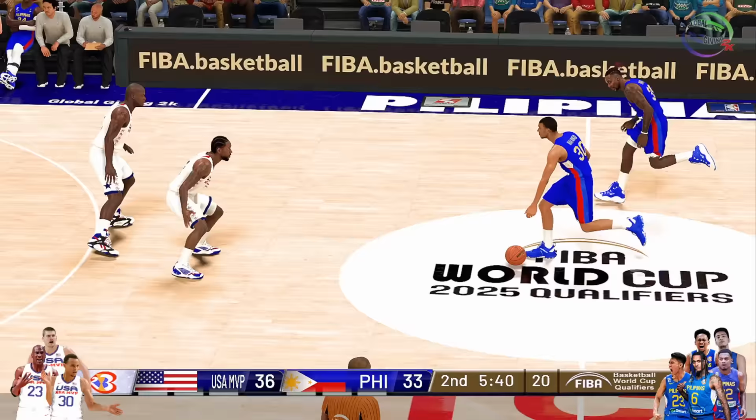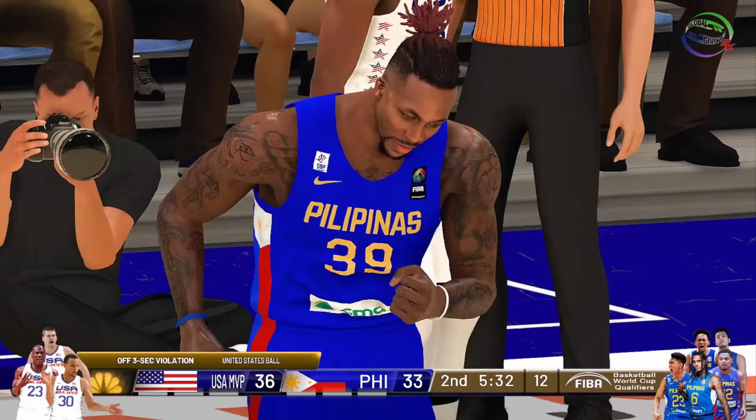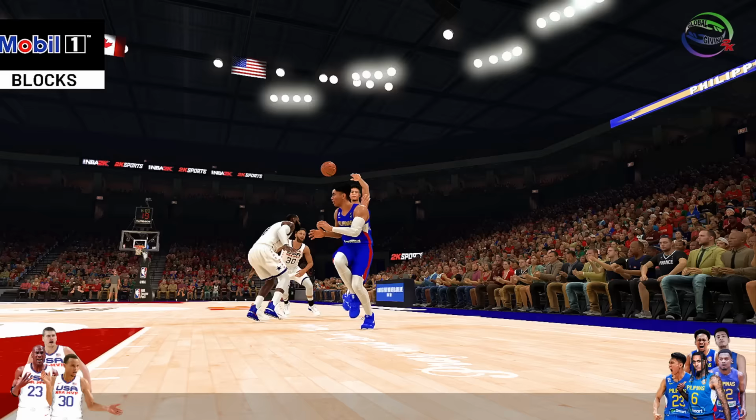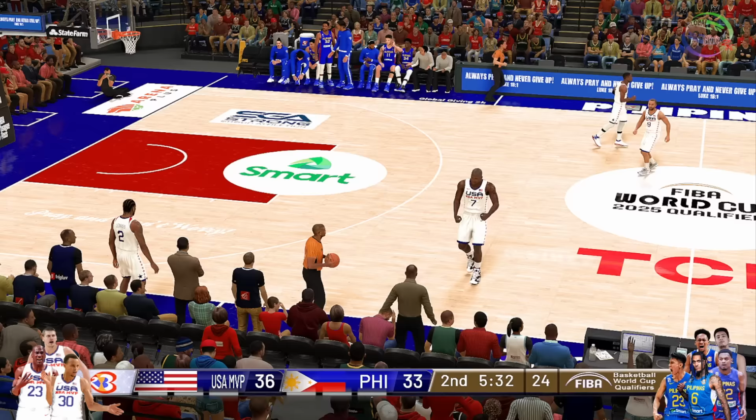He's covered by Leonard. The dish out to Thompson. And he gets the whistle for the three-second call. USA ball. A fantastic mobile one block. This one deserves another look. Yeah, quick thinking pays off big. What a block. USA leading by three.